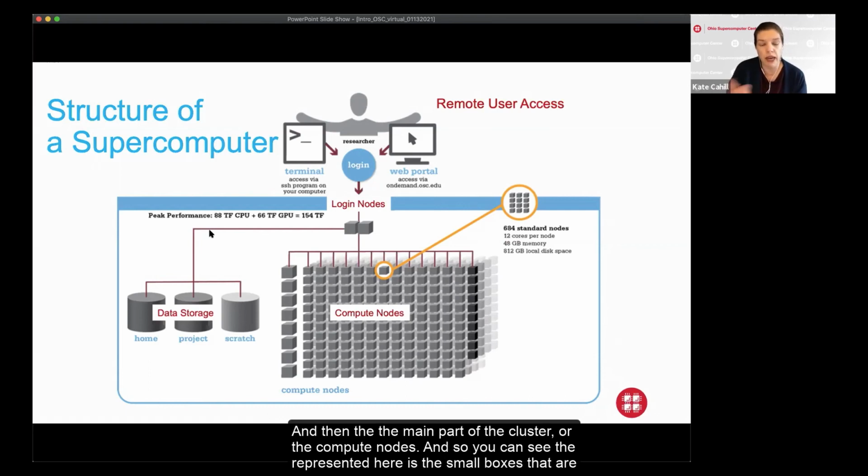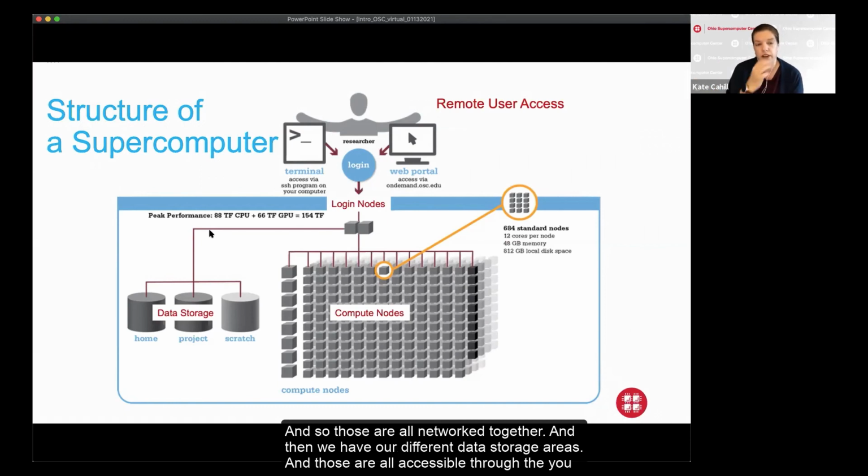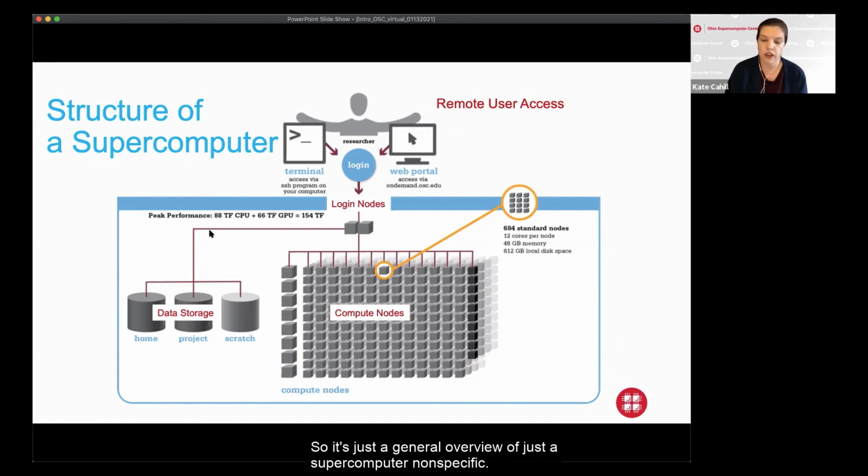And then the main part of the cluster are the compute nodes. You can see they're represented here as these small boxes that are all linked together. So that is individual nodes making up a cluster. And there are different types of compute nodes. That's why you'll see that some of them are larger, or different colors would indicate different features. I'll show you the specifics of that when we talk about our specific hardware. Those are all networked together. And then we have our different data storage areas, and those are all accessible through the entire system. So it's just a general overview of a supercomputer, non-specific.